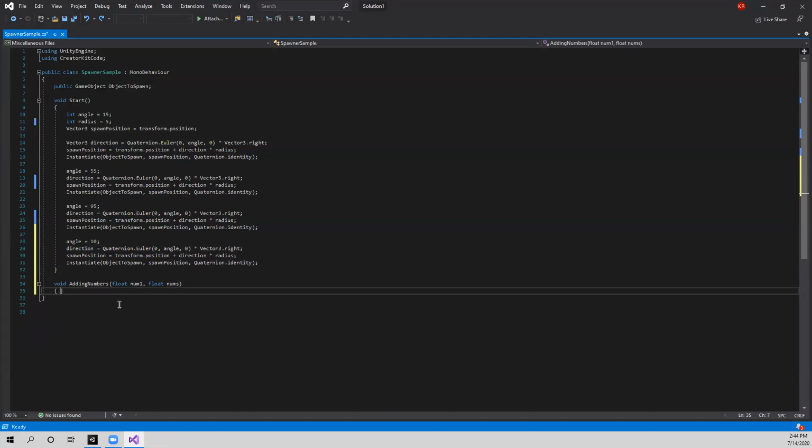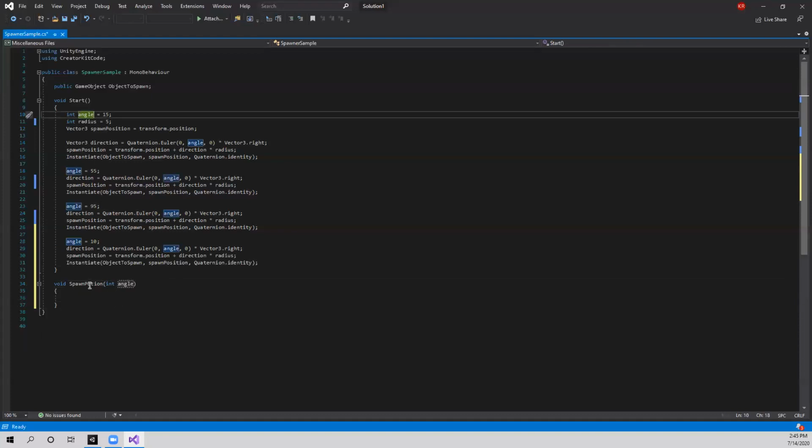So what we're going to do here is create a function called spawn potion, and that takes in an integer called angle. Same thing as we did before up here, except we're actually just going to allow you to pass in an angle and create the function. Everybody cool with that?